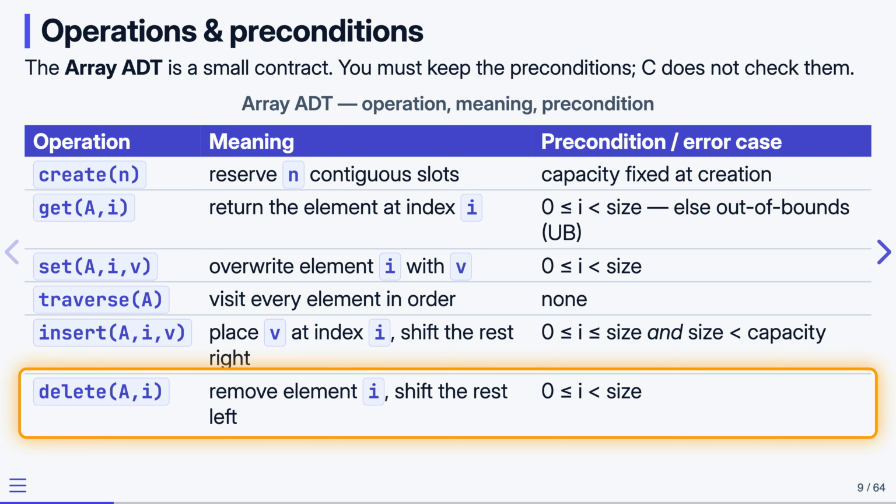Last, delete of a and i. This removes element i and shifts the rest one step to the left to close the gap. The rule is that i must be at least 0 and less than the size.